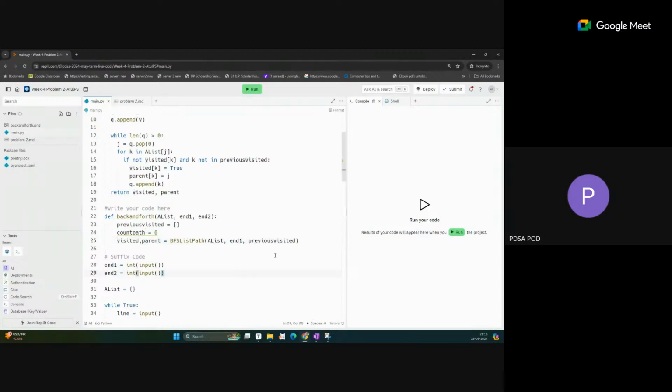End one. Okay, and previous visited. So initially, first time you can see this is empty. So that means our algorithm is running on the main input graph without any updation, on the original graph. And after that, after finding the first information, we will run the while loop.